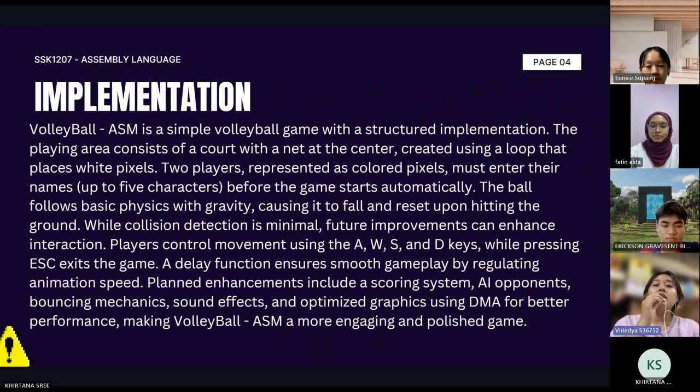Planned enhancements include a scoring system, AI opponents, bouncing mechanics, sound effects, and optimized graphics using DMA for better performance, making the Spike Volleyball ASM a more engaging and polished game.